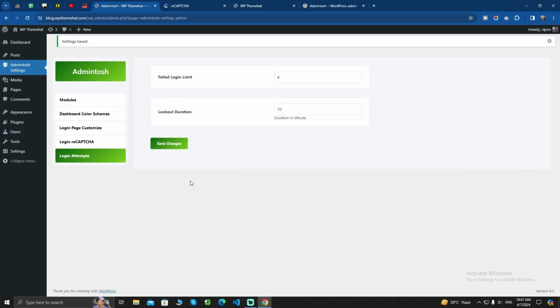So this way you can use this Admintosh plugin. You can use this plugin for dashboard color schemes, login page customization, login reCAPTCHA, and for your login attempts. So it is a combination of 4 things within one plugin.